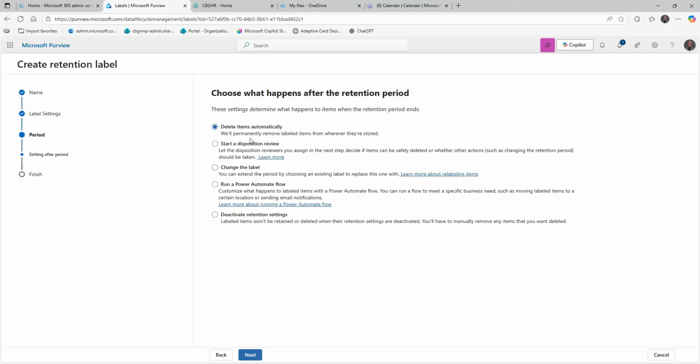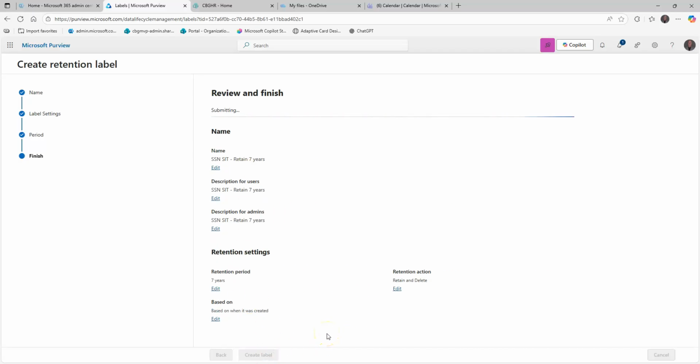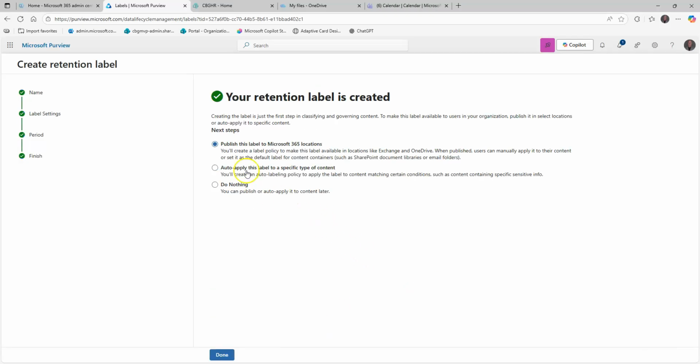So anything that has a SIT, or sensitive info type, in this case a Social Security number, is going to automatically be retained for 7 years because the label's applied to them. We're going to show that here in a second. So that's it. I'm just going to create the label. Again, just like any other label, the label itself doesn't do a whole lot. It's when it's applied, when it's published.